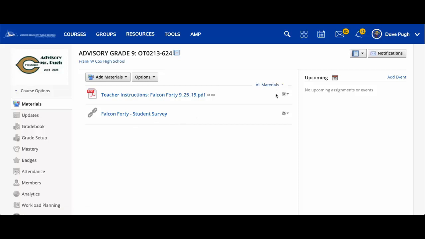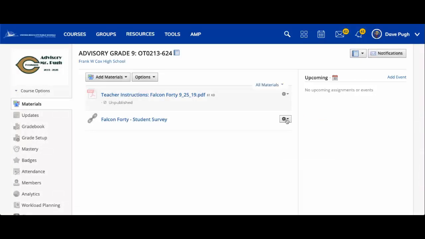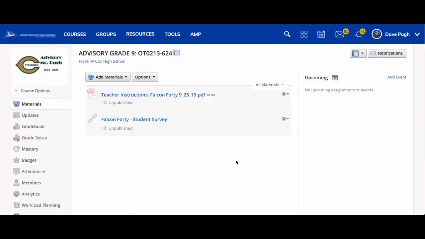Now, I might want to do this: unpublish them, and that way students will not see them until I publish them, and I'll probably do that the morning of the 25th.